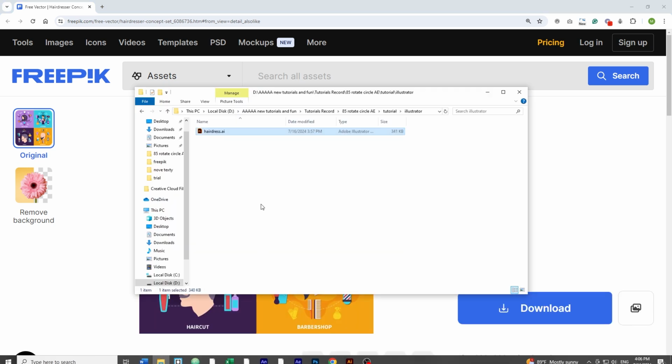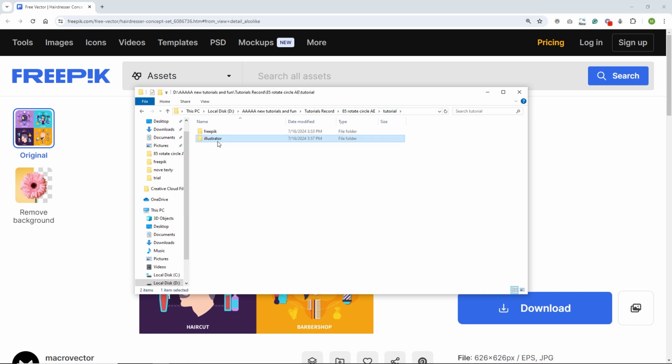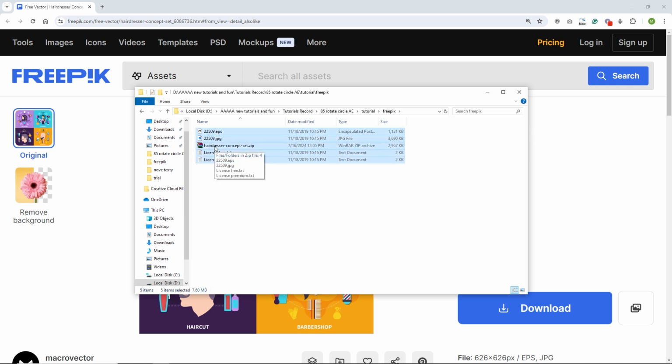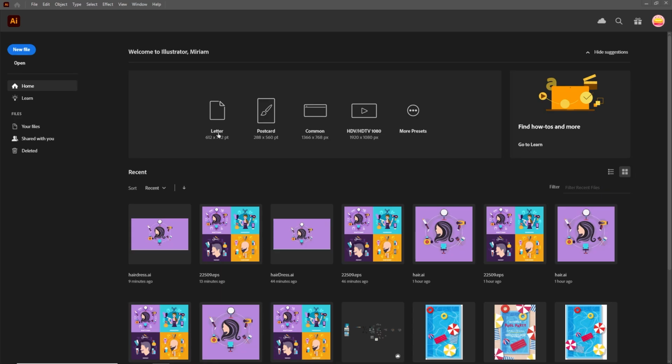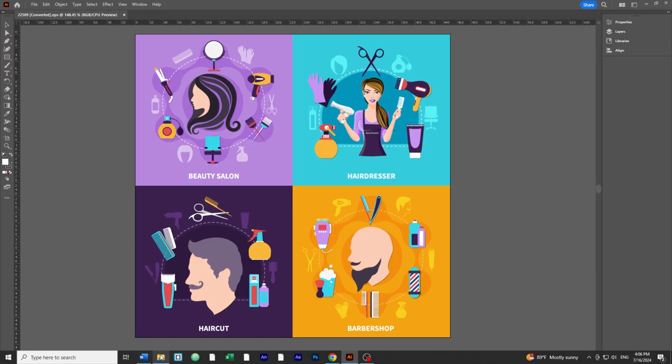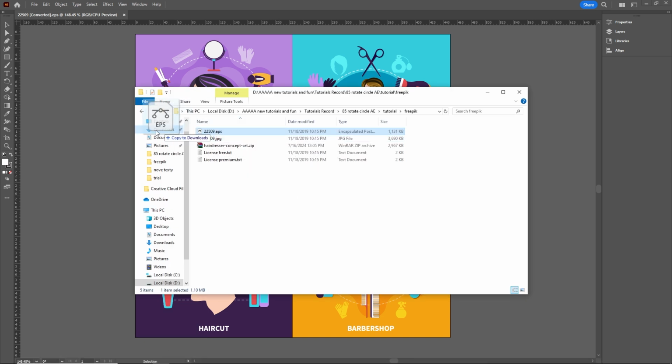I will go to the place where I have my zip file, and let me just delete this like so. I am going to have a zip file like this, and all you need to do is right click, choose extract here, and double click on this EPS file, and it is going to open this in Adobe Illustrator. If not, you can just drag the file to Adobe Illustrator once you open it, and it is going to open this.